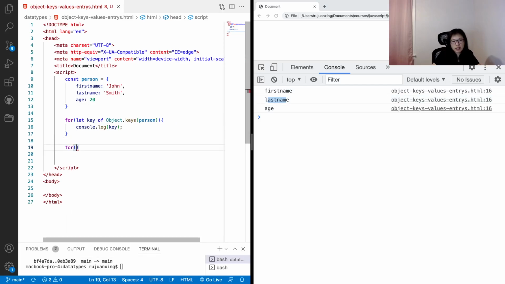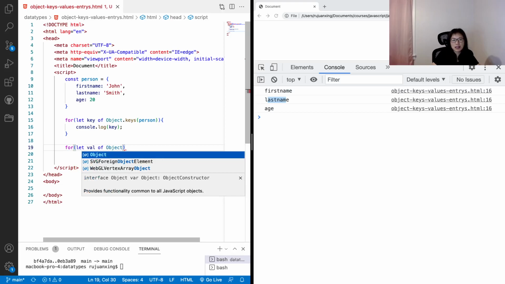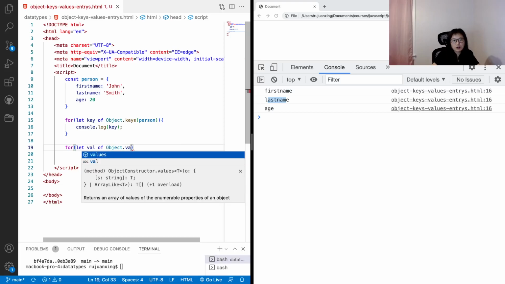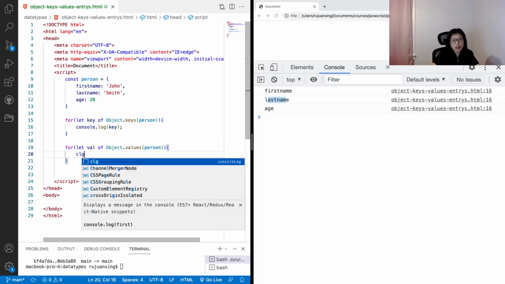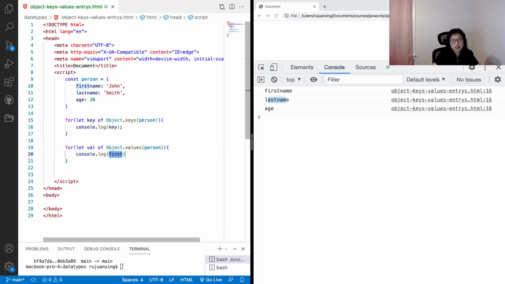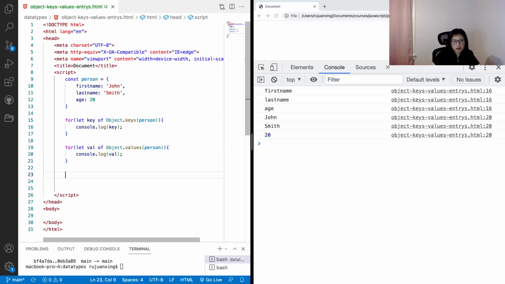If we want to get values only, you can use Object, which is a class, dot values, and give the person here. In this case, as we predict, it should be John, Smith, and 20. And here we have John, Smith, and 20.